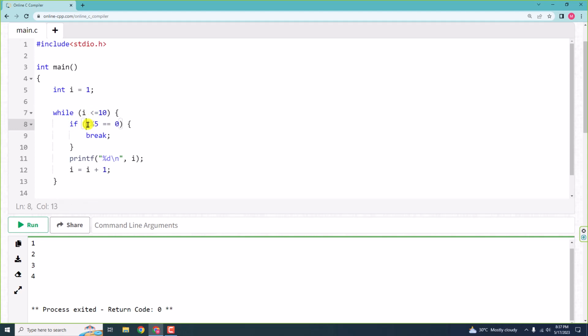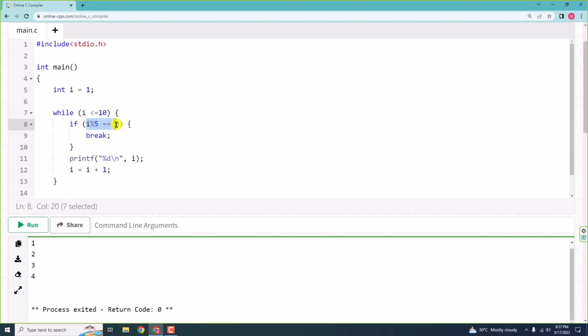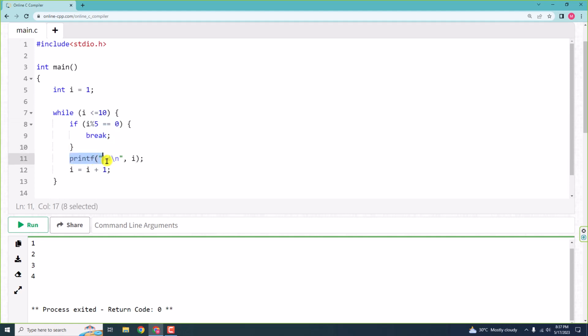Now it checks whether 1 divided by 5 gives any remainder. 1 divided by 5 gives a remainder, it is not 0, and so this is skipped. In other words, this comes out as false and so this is skipped, and the control goes to this line where the number 1 is printed out, in the first iteration. After it is printed out, i is incremented by 1. So i is 1 here, 1 is added to 1, so the new value of i is 2.